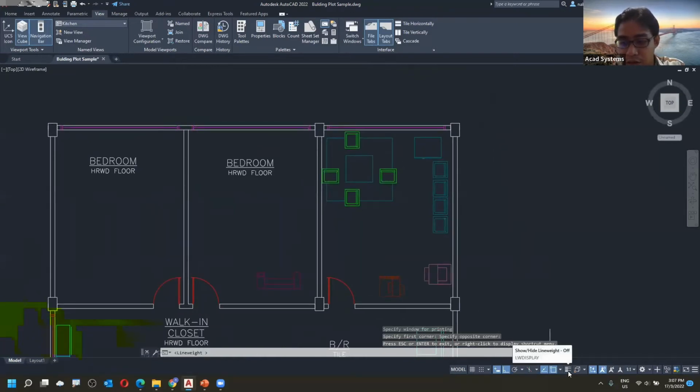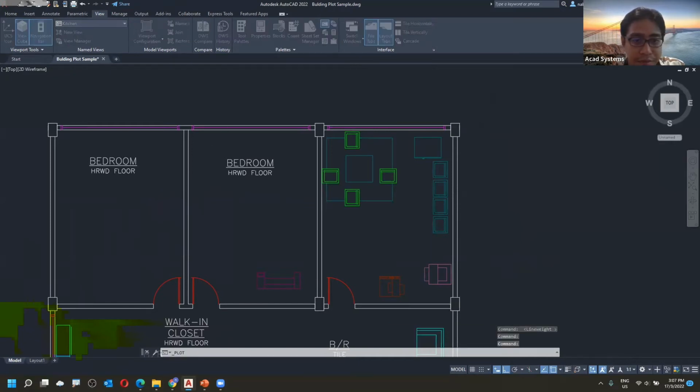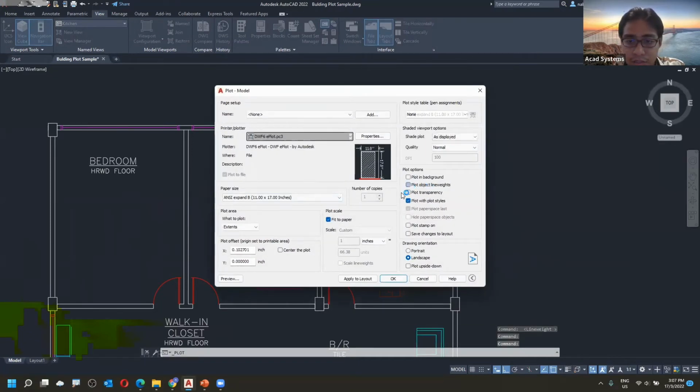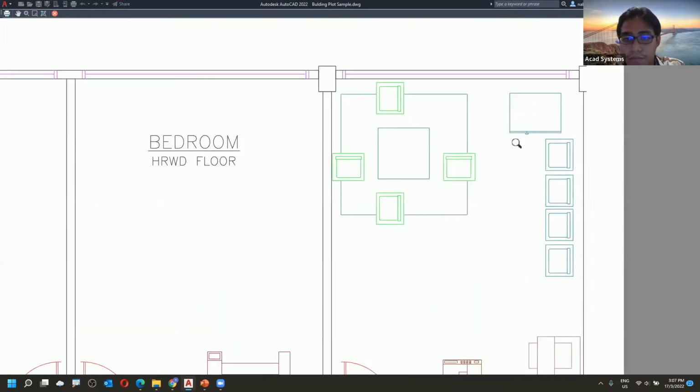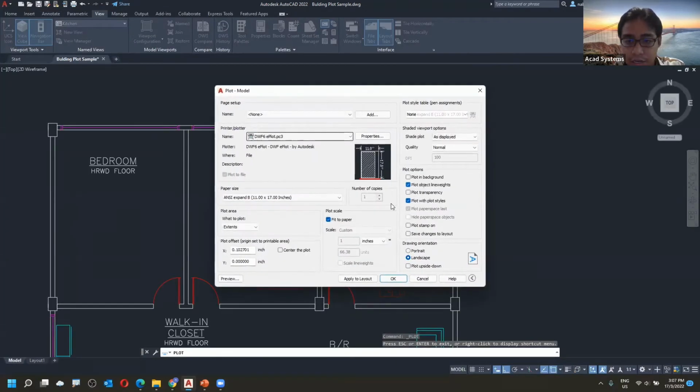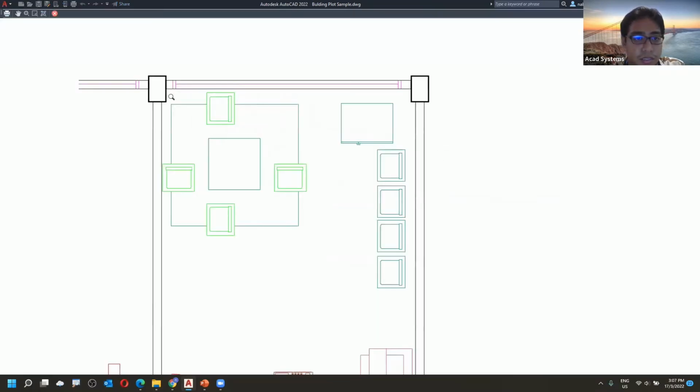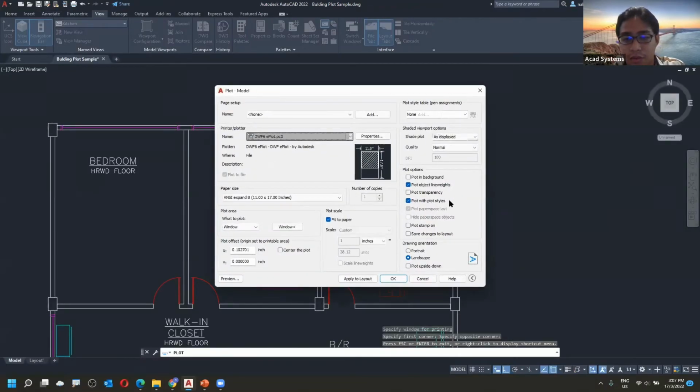If I turn on this line weight, you see there are some line weights applied over here. If I uncheck the line weight and I go to preview, there is no line weight that you can see over here. If I check the line weight and let's go with the windows, then you can see it much better. You can see the line weight has been applied from here. Right, so there are some of the things that you can find from here. If you have transparency set up on some of the lines, you can turn it on. If not, you can turn it off.